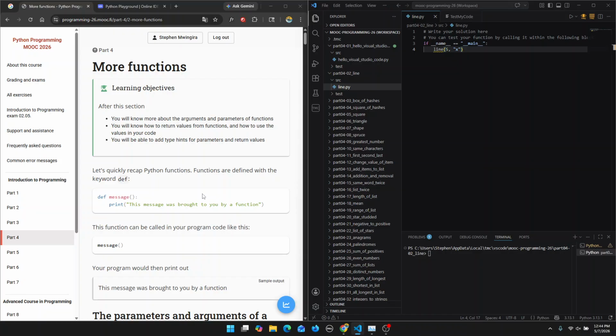All right, so more functions. In the previous chapter 3, we did learn a little bit briefly on functions, but this section is going to dive a little bit deeper on functions, and so we get to learn a little bit more.